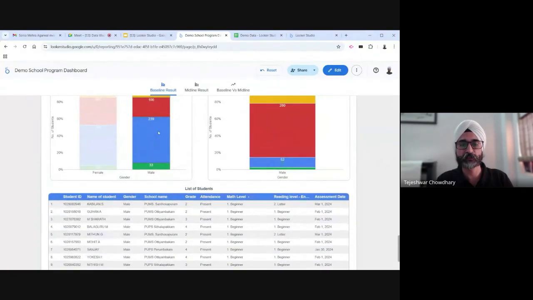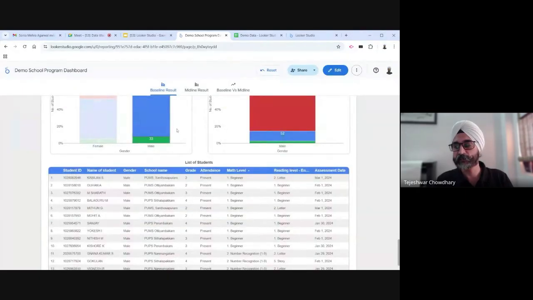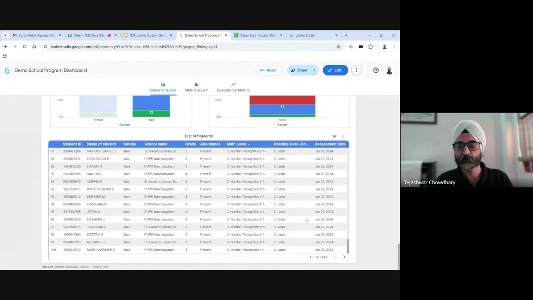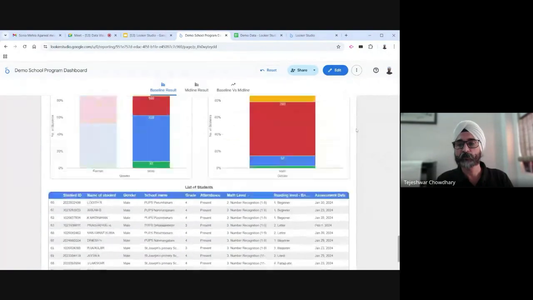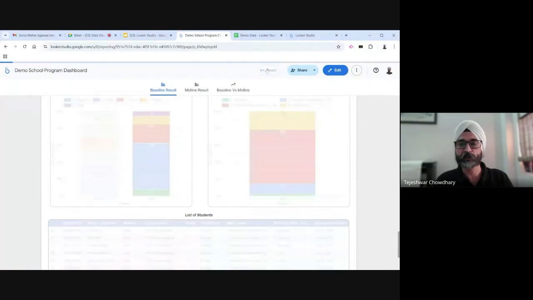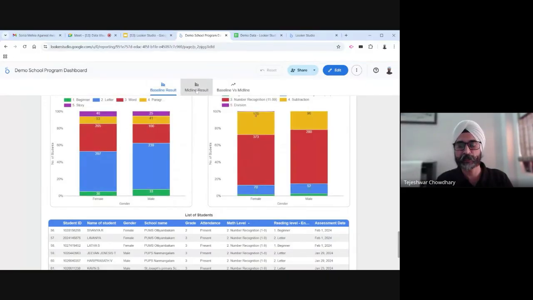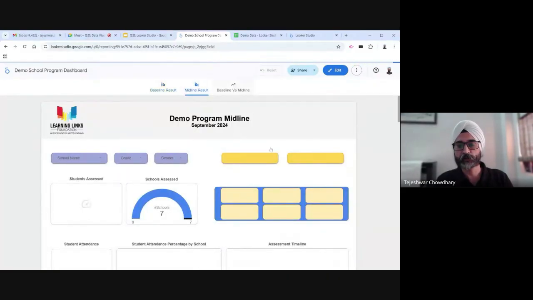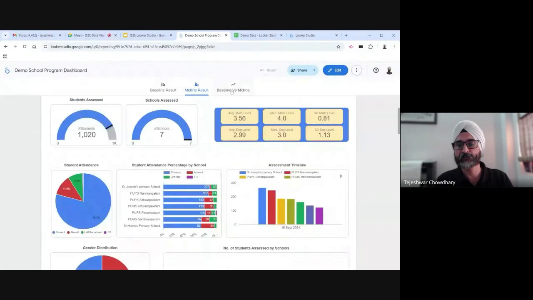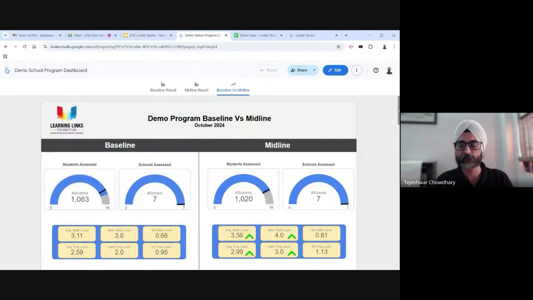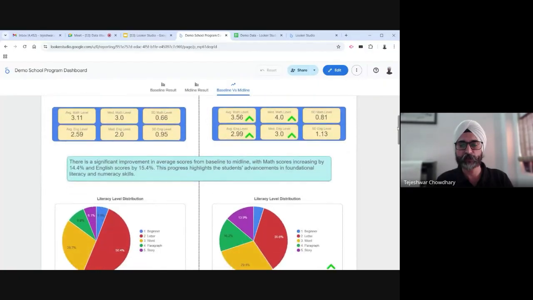And if I only want to see male students, by clicking on that chart, I am now getting a list of only male students across the program, and you can see the total number of students is 543 here. So that's the kind of interactivity you can build in, and you've got multiple pages as well. So for example, this is the baseline, then there is a midline result. And then if I want to do a comparison of baseline and midline, I've created another page, especially to understand how the results compare across baseline and midline. So baseline scores compared to midline.